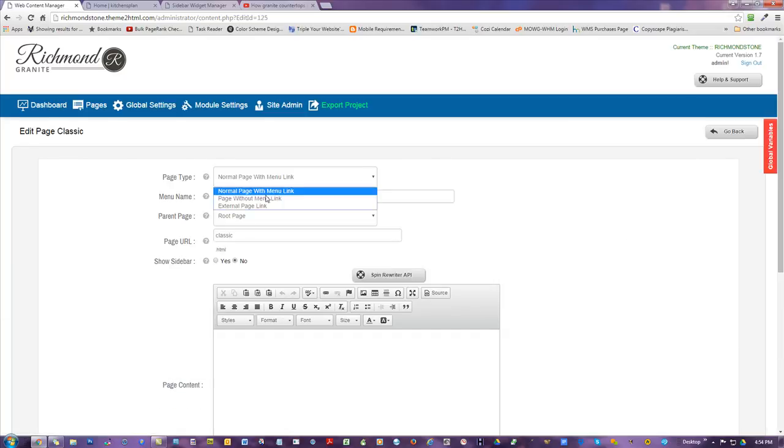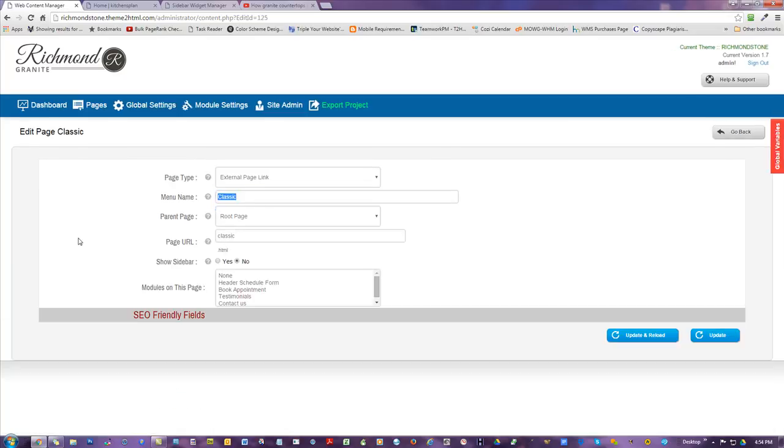All right, now let me say that was external page link, and I'm going to call it blog. I want it in the root page, and I'm going to give the whole URL in this case because it's actually going to leave the website. So who knows? Maybe I want to go to moji-crew.com. There's no such thing as showing a sidebar or modules because there is no page. So ignore all that. Ignore the sidebar, the modules, the friendly fields. Ignore it, and hit update.